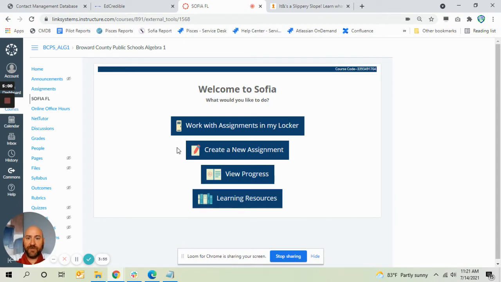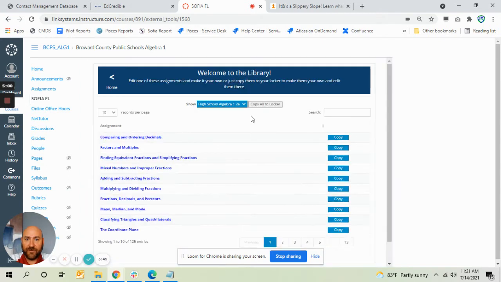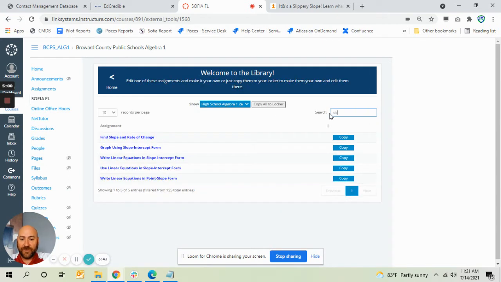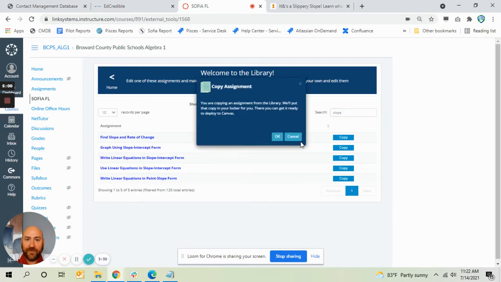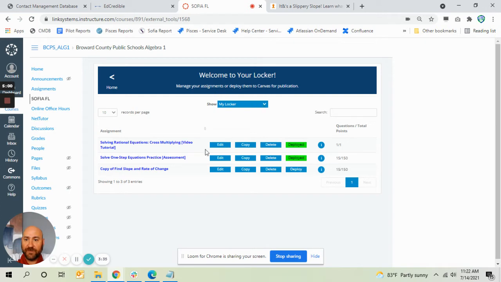and I'm going to create or work with assignments within my locker. And I can see that I have a couple of assignments here, but I want something else, and I want to go to Algebra 1. I'm going to look for slope, and I'm going to copy this over to my locker. So now it's added from the library into my locker. And here you can see the copy of find slope and rate of change.